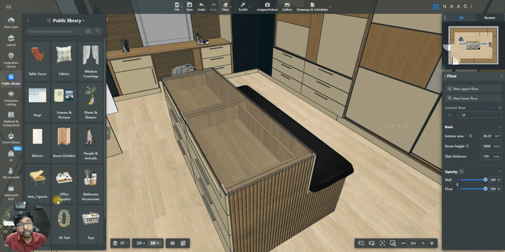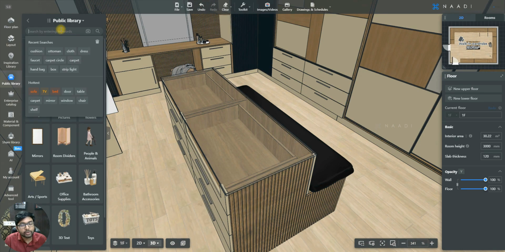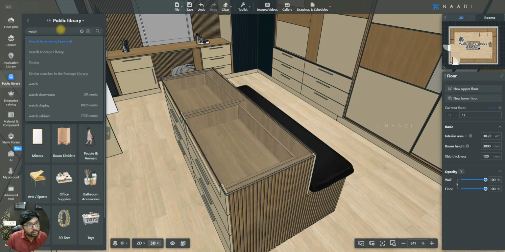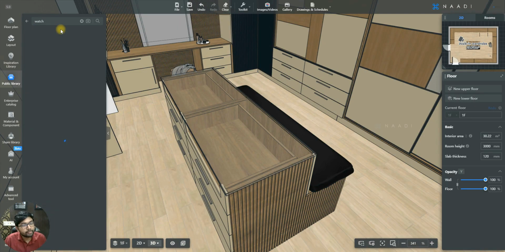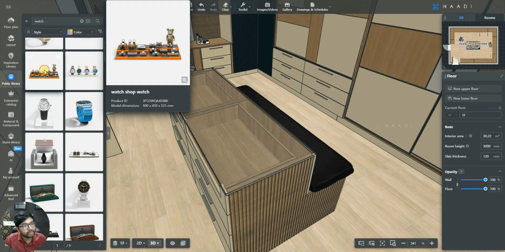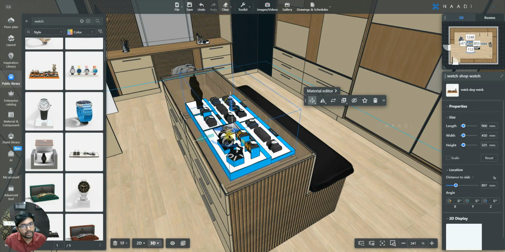And apart from that, if you are looking for some accessory based propping, you could use your search for all those requirements. In this case here, let me just search it as watch, press enter, different props associated with it. So now I can just click it, precisely place it on top.